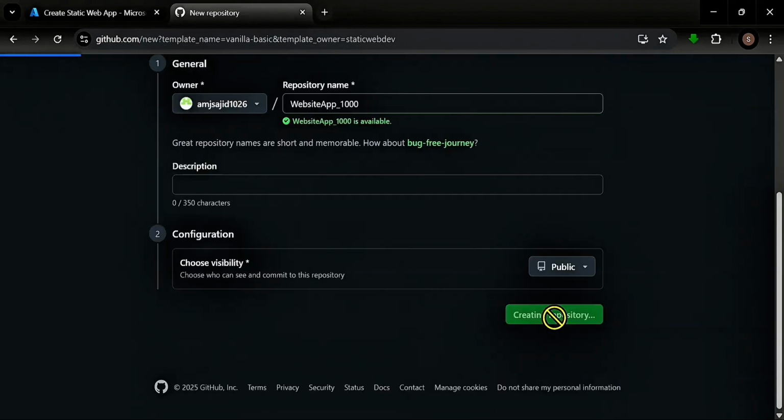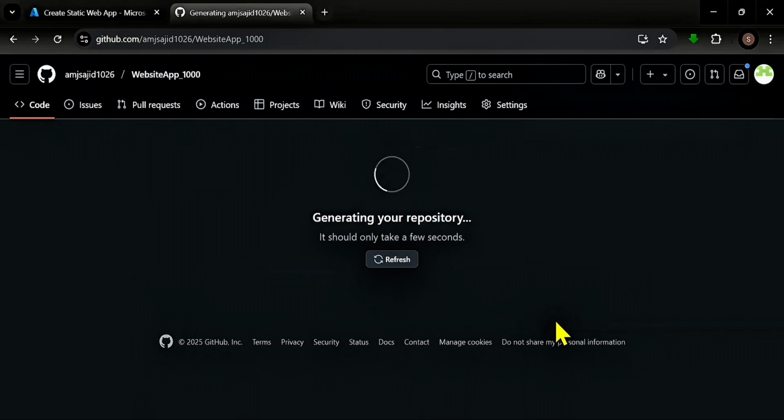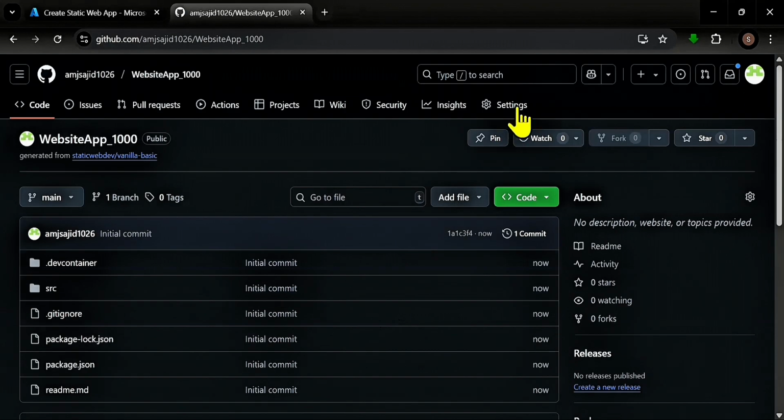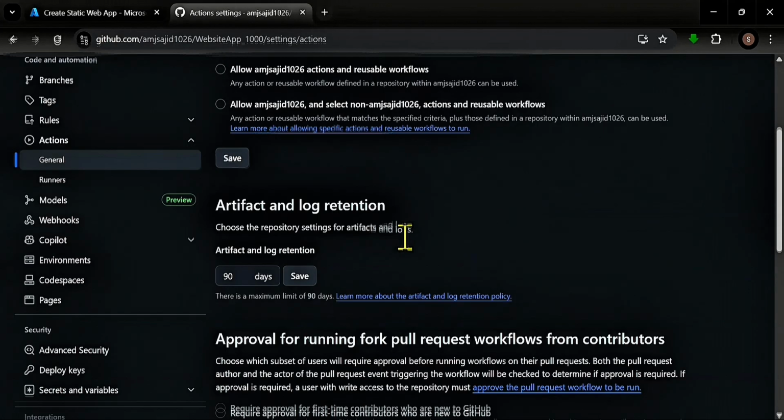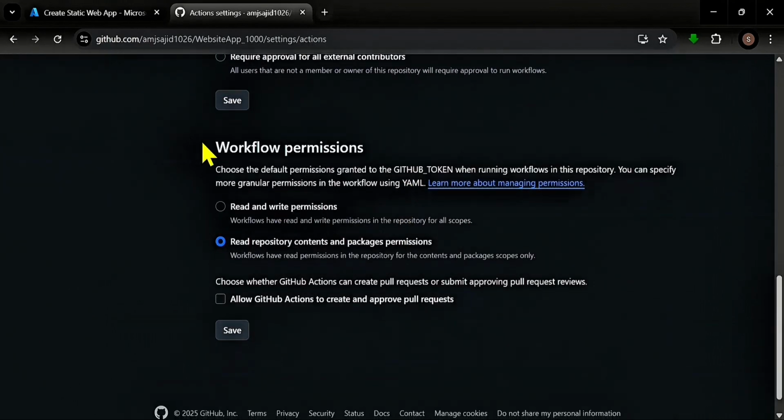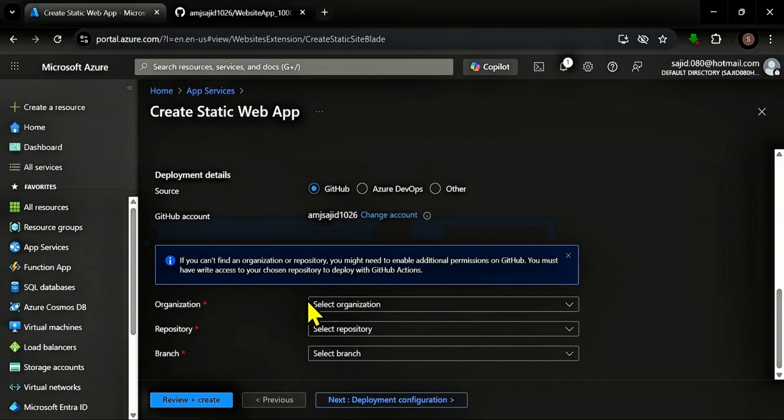After creating the repository, you can see it is generating the repository, and after generating your repository, you need to make sure that you give the permission. You go to the settings, okay, and the actions button and general button. Right here you can see a little bit down, workflow permissions. You need to give the right permissions and allow GitHub actions, okay, and approve pull requests. So after that, you need to click the save button, and then you go back to create new static web app services.